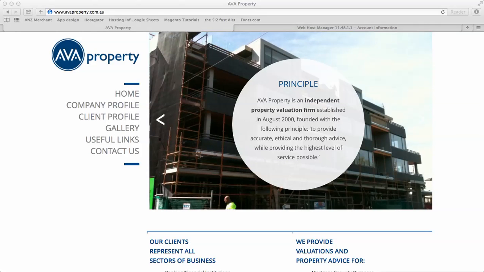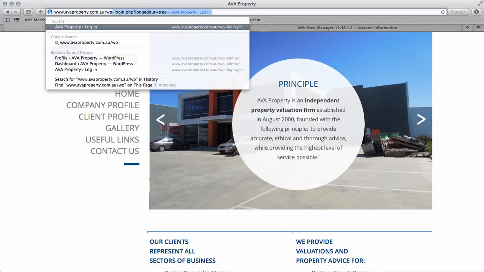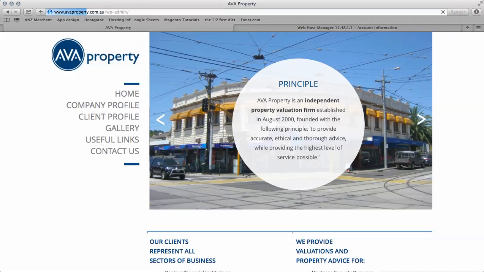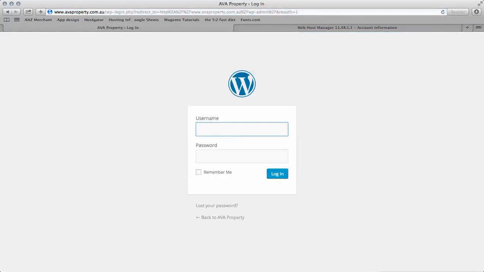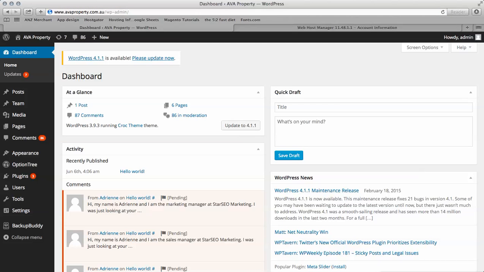Now, to log in, you need to go to the address bar at the top and put /wp-admin and hit enter. That'll bring you to a login screen. In here, you put your username, which I will create for you, and it'll be on the email, and your password, and hit enter. That will bring you into the dashboard.